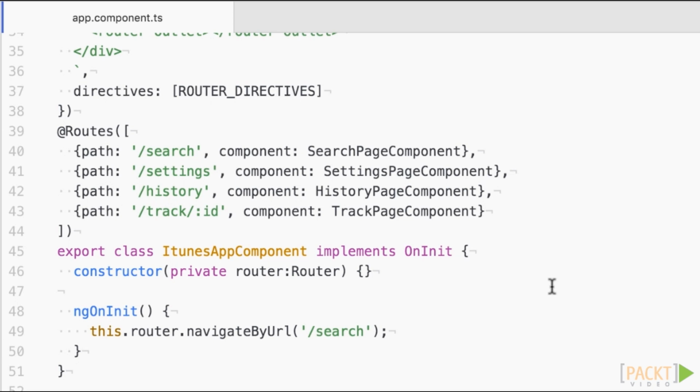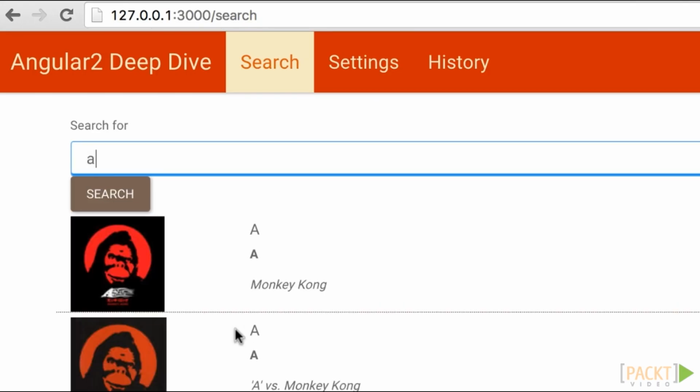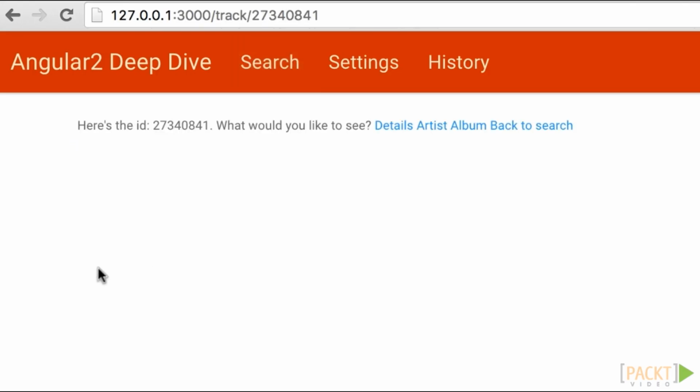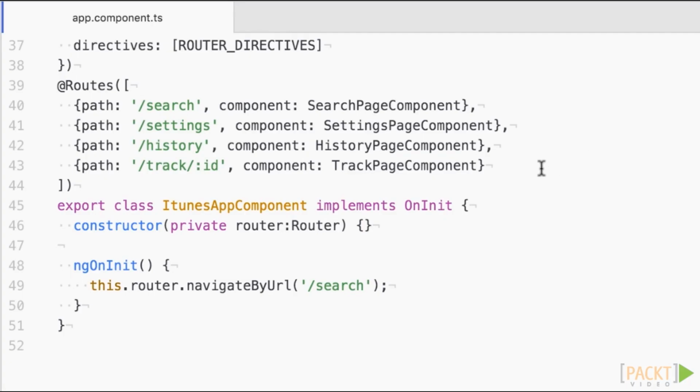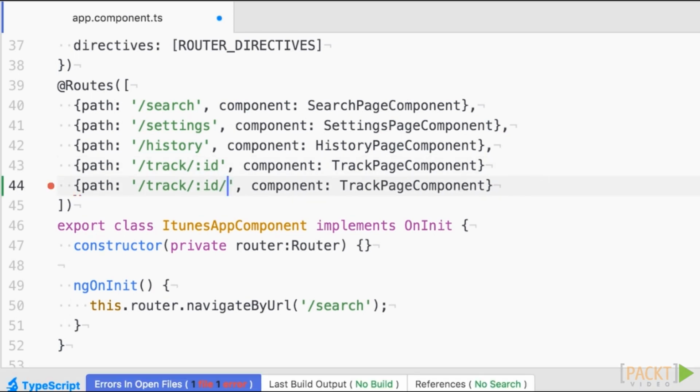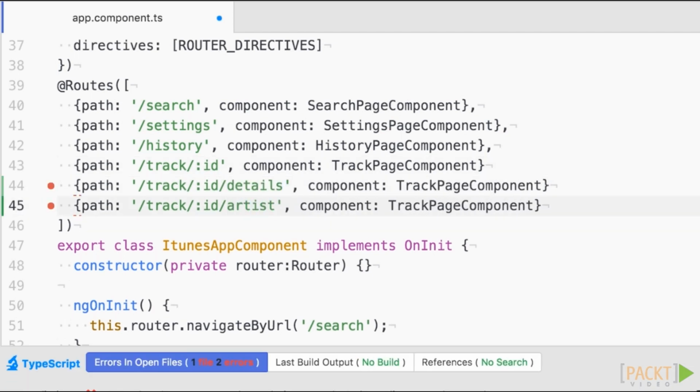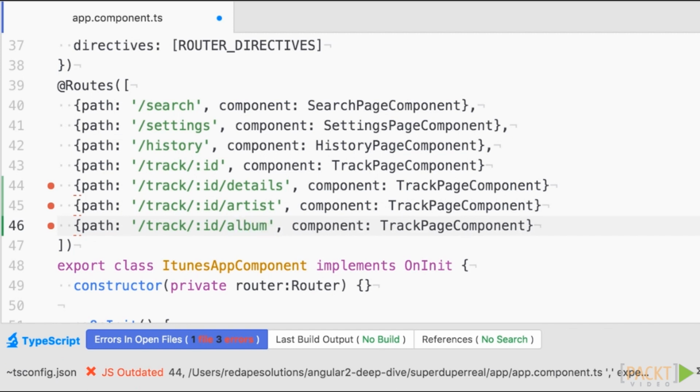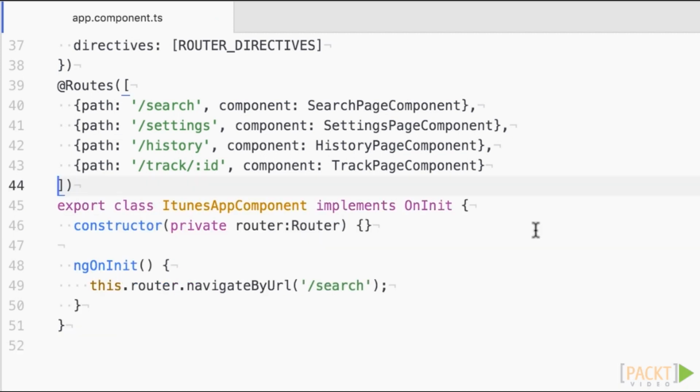So with this declaration of routes, we have set up routing to the main page's search, settings, history, and to the single track page with its parameter ID. Now, structure-wise, what if we, in this track page, wanted to see subpages that show details, artist, album, and maybe have a link back to the search? Of course, we could declare new routes that contain details, artist, and album under the track/ID. But this is not what we're going to do in Angular 2, because the new router gives us child routing.